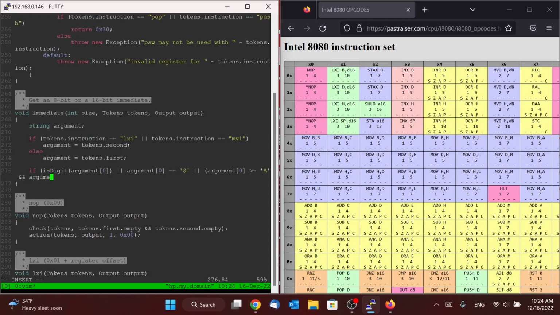And argument 0 is less than or equal to F, or argument 0 is greater than or equal to lowercase a, or argument 0 is less than or equal to lowercase f. Kind of long-winded, but that does get us all of our possibilities. A number can begin with a digit, 0 through 9. It can begin with a $ sign, because that tells us it's a hex number.